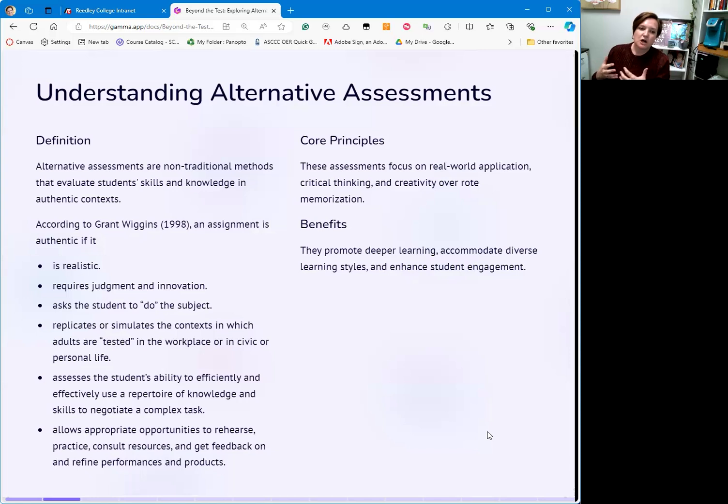Alternative assessment is simply a non-traditional method to evaluate skills and knowledge in more authentic contexts. So when you boil it down, that's what it is. And what Wiggins said is that it should be realistic. It requires judgment and innovation of mainly the student, but you as an instructor have to have a little bit of innovation as well when you're embracing this new type. Ask the students to do the subject.